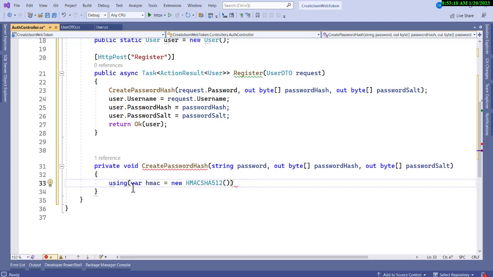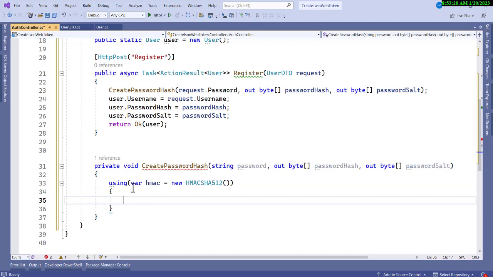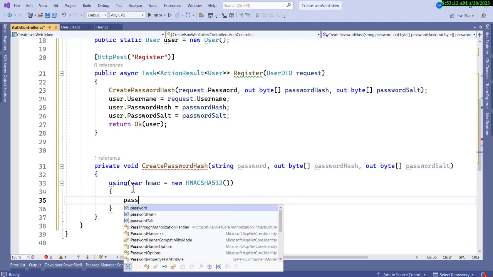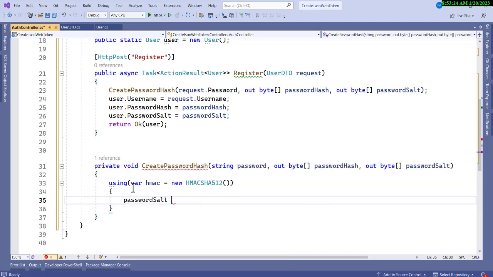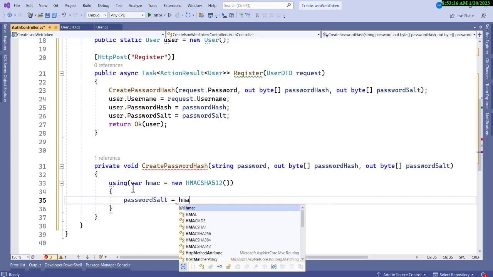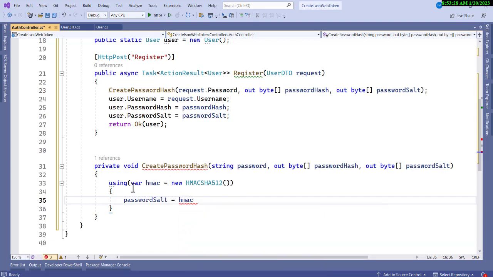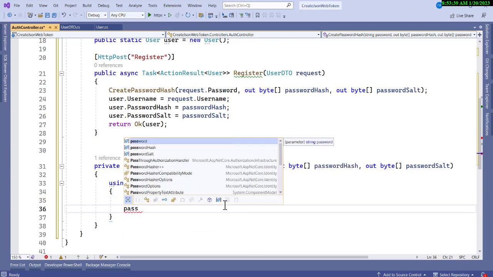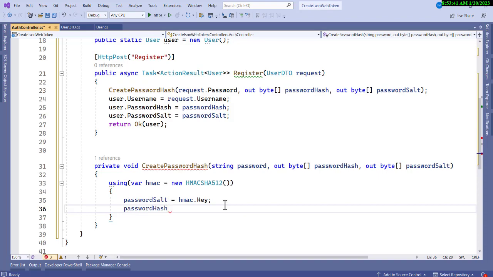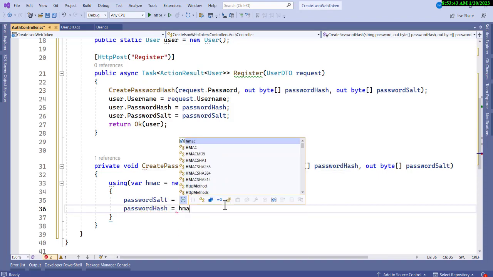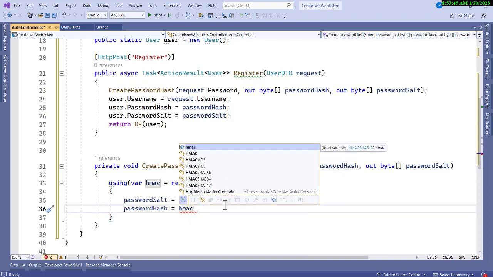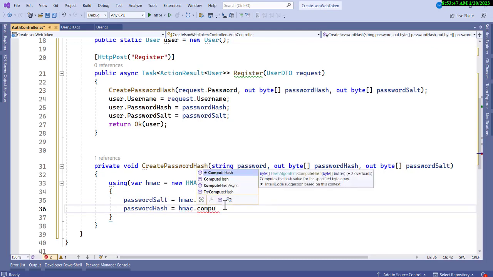So let's move on. Let's open parentheses. And now this is what we're going to say. So password salt, we set the password salt equal to this hmac.Key. So when it gets encrypted, we want to assign the key to the password salt. Now let's also find the value for the password hash. So for password hash, this is what we're going to do. We're going to call hmac, the same object, .ComputeHash. So that's where we're going to compute.